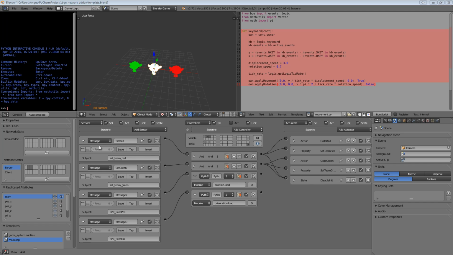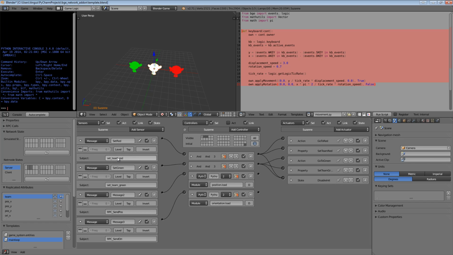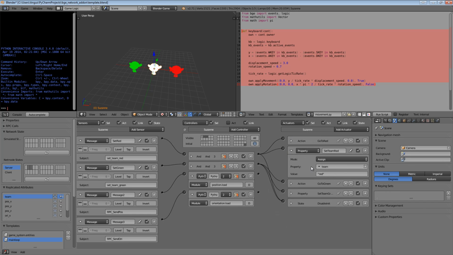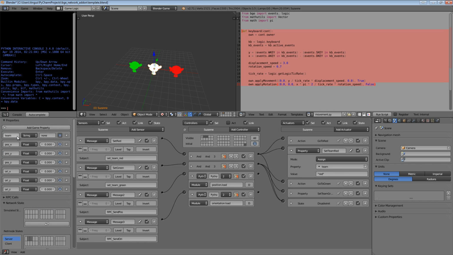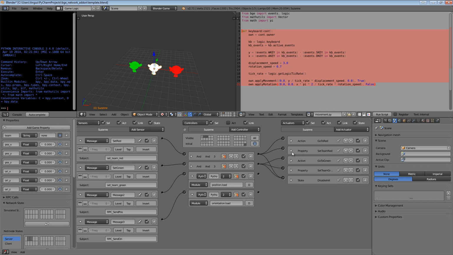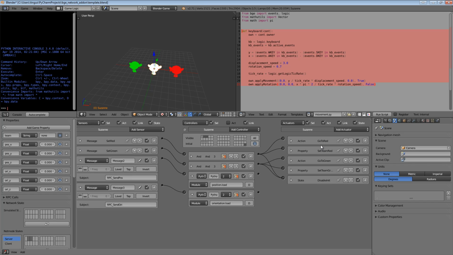On the server for Suzanne, we receive two messages, set team red and set team green. Depending on which message we receive, we either run the go to red action and the set team red property by setting the property team, which is a string property, to red, or the go to green action and the set team green property actuator, which sets our team to the green string. So these two controllers and four actuators are responsible for setting the current team.